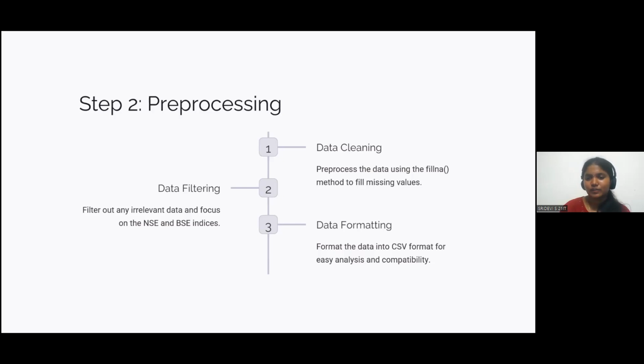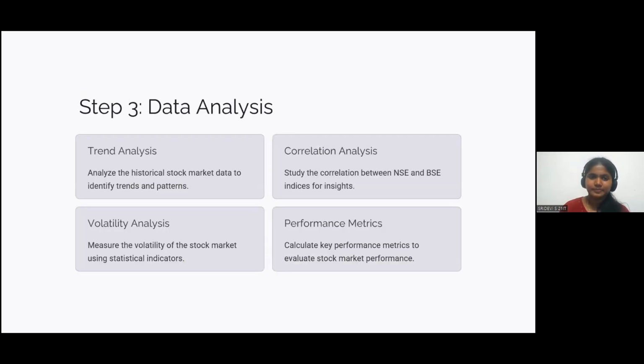The last step is data formatting. That is, the pre-processed data will finally be converted into a data frame, and this data frame can be easily converted into a CSV file, which is a data set. So these are the 3 steps under pre-processing. The last step is data analysis.